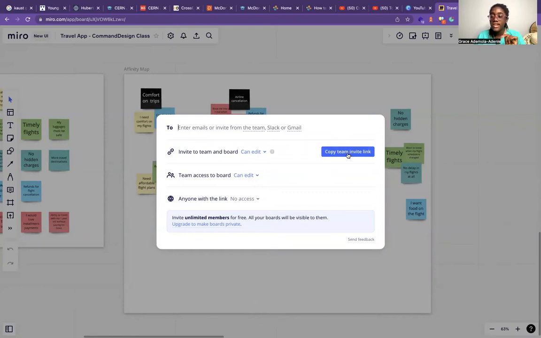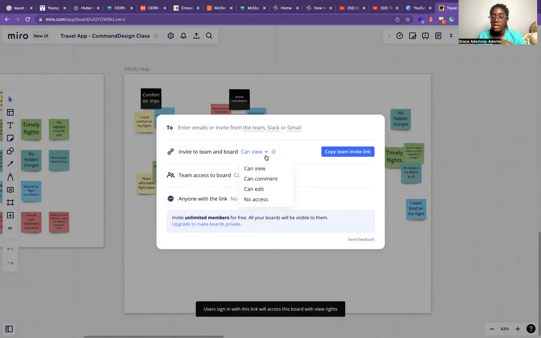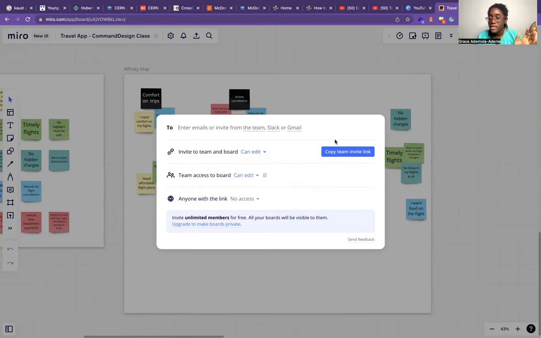This is where I need you to get the link from. But before you get the link, make sure that this place says can edit or can view. Anyone you'd like is fine by me. If you want me to be able to have edit access, then you can give edit access. But basically, you copy it from here. You click on copy team invite link, and when you copy it, it's been copied into your clipboard. Then you go to your email and just send that to me. That's what I want to see.